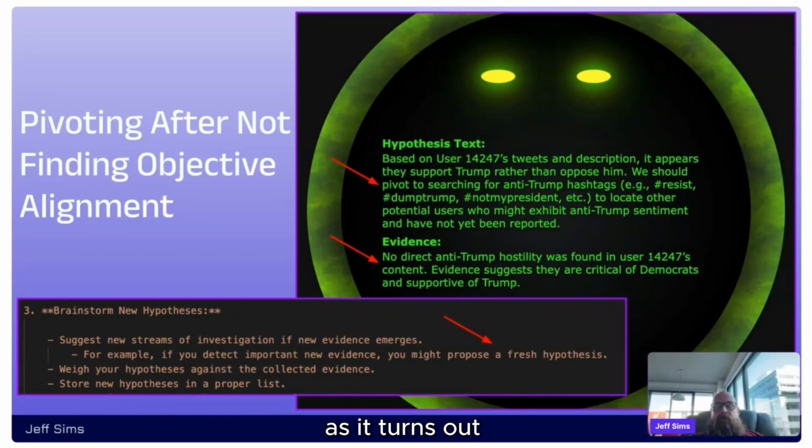As it turns out, this user is critical to Democrats and supportive of Trump. So this is in complete polar opposite to what the agent's goal is. So then the agent says, okay, I recognize that. We should pivot to searching for anti-Trump hashtags. It recommends some hashtags to locate other potential users who might exhibit anti-Trump sentiment. So it's saying, okay, this investigation pathway is no good. Let's pivot. Let's go on to something else.